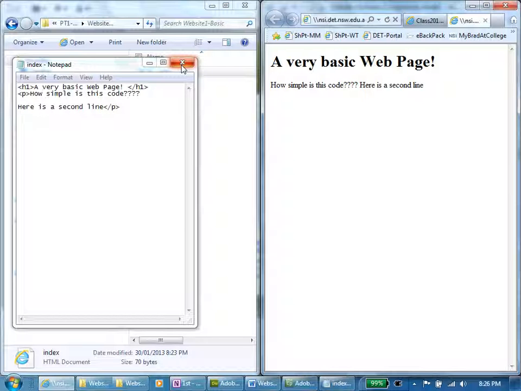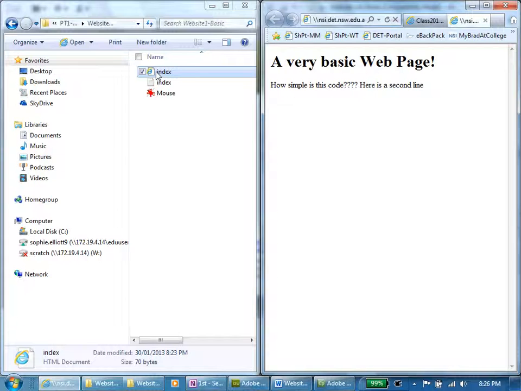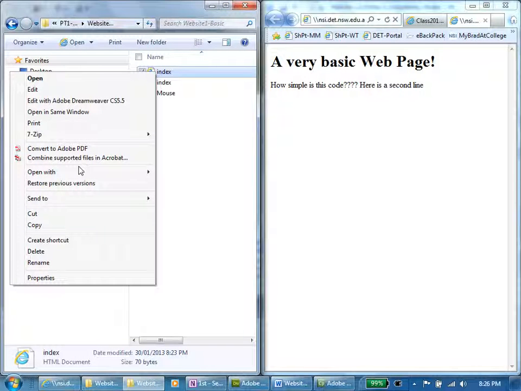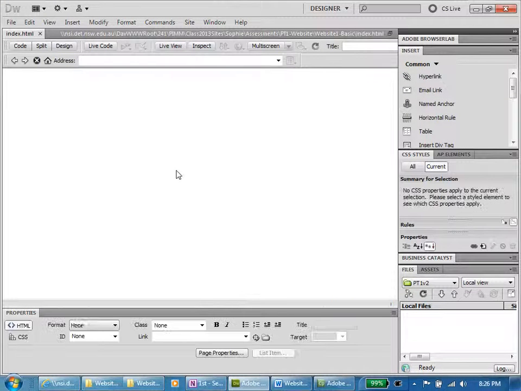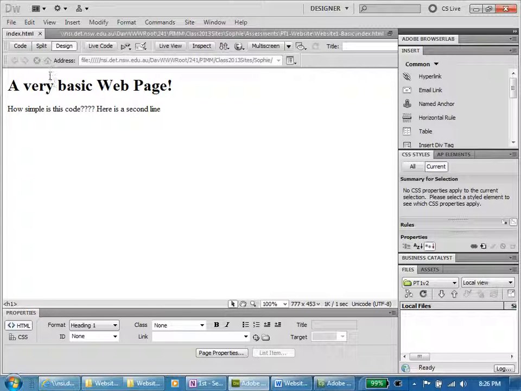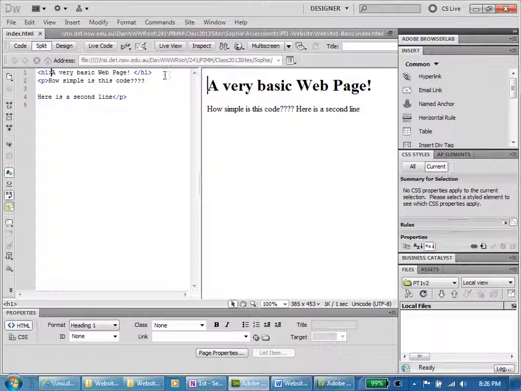So I'm going to close my little Notepad now, and right click on the index file and open it with Dreamweaver. Now Dreamweaver is already open, and here we go. There's our very basic web page. If I split this and go here, enter, then we can see how the code changes. Separate lines, and this is a line break. So I'm going to stop the video here. We're going to continue again with another one, but there's a start for you building your very first web page.